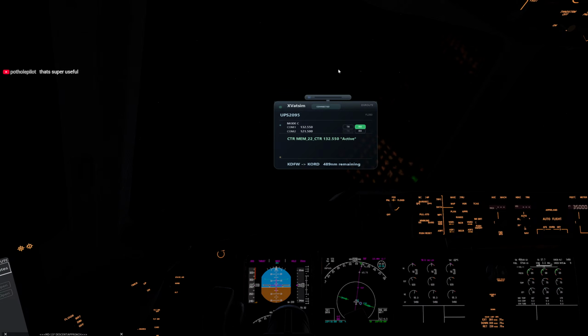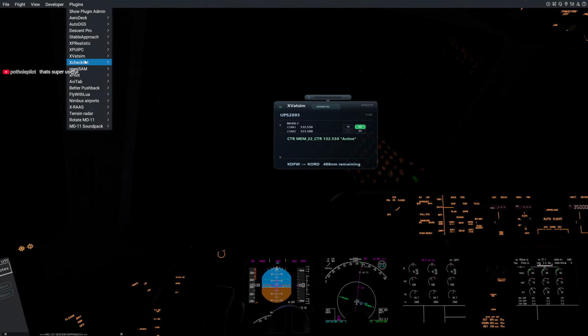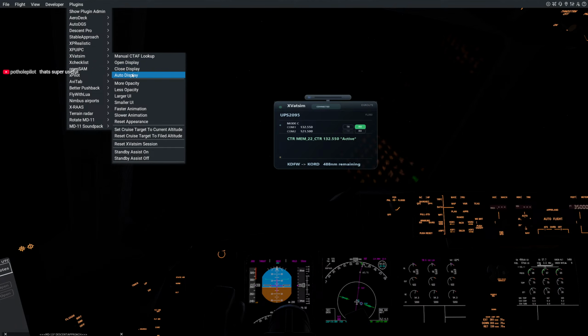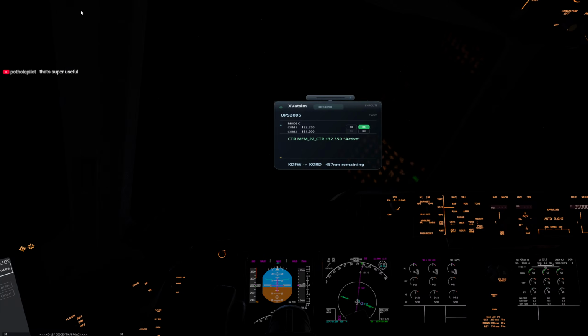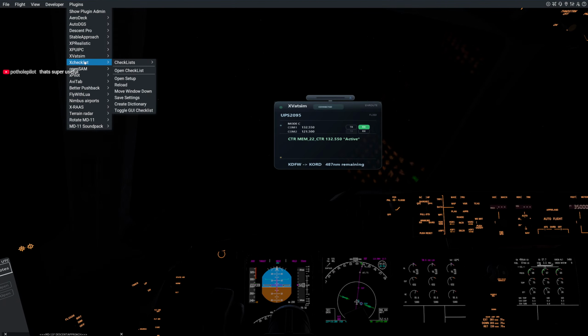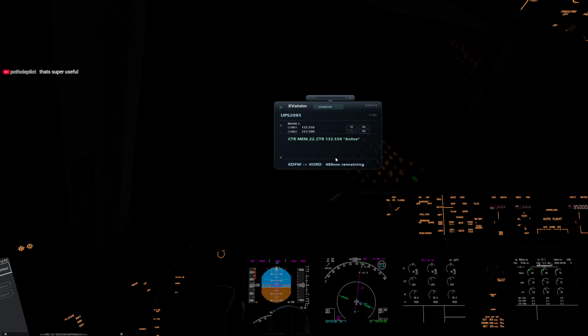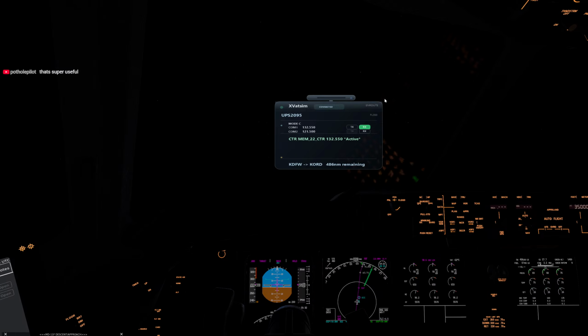And it has multiple options over here. Ground, 512 Charlie. You can go auto display. Squawk altitude, please. Mode C, mode Charlie. You can make the UI bigger, or make it smaller.